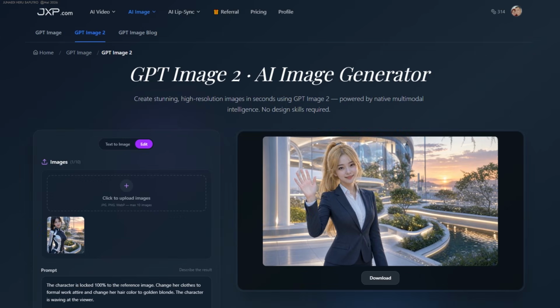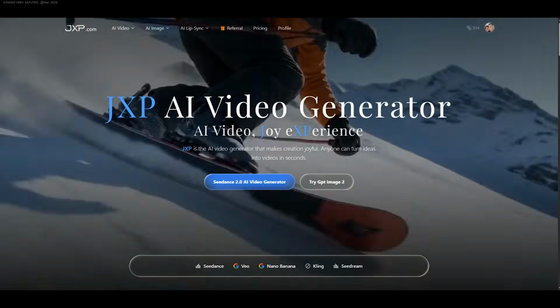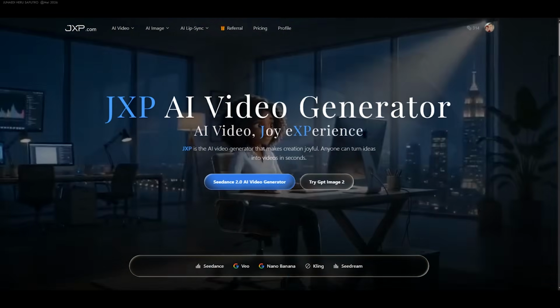So for image generation, I think all the other AI models available inside JXP are probably just as reliable too. After all, those other models became popular much earlier and already proved their capabilities long before GPT Image 2 even arrived. All right, guys, now it's time to level things up.